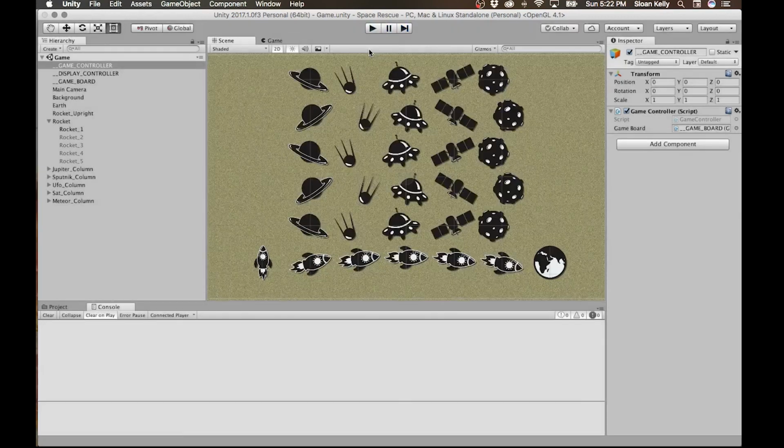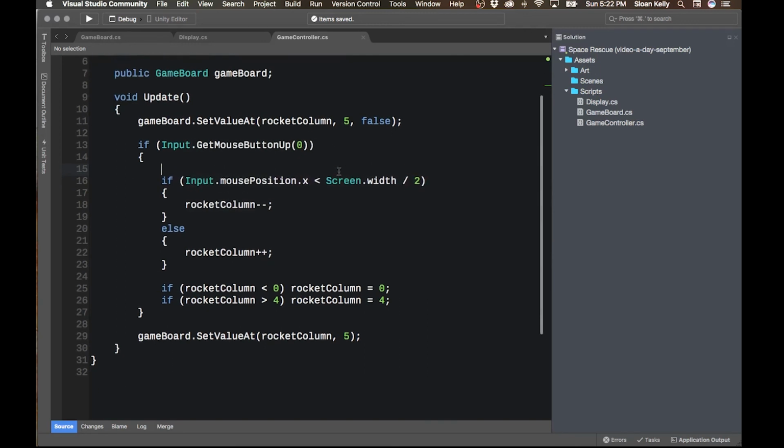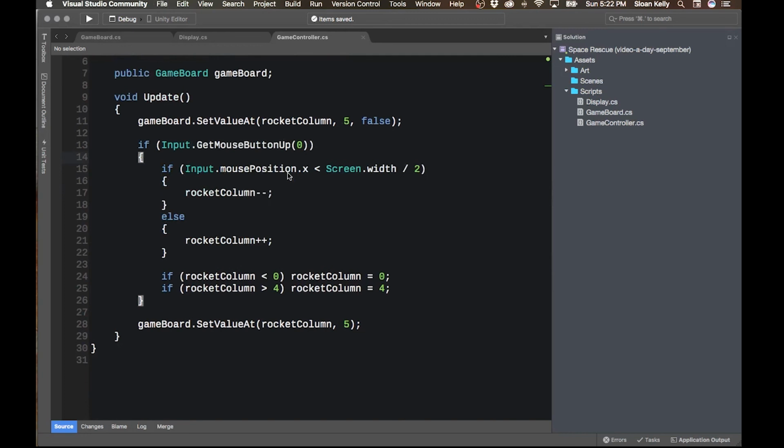So what I'll do is I'll also add a keyboard input if we're on a PC as well, but for the most part we're going to be mobile anyway, so it doesn't really matter. So that's the end of the video today.